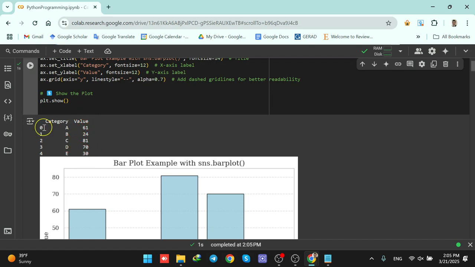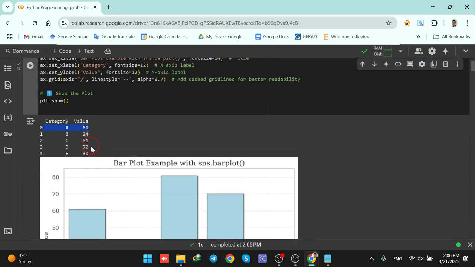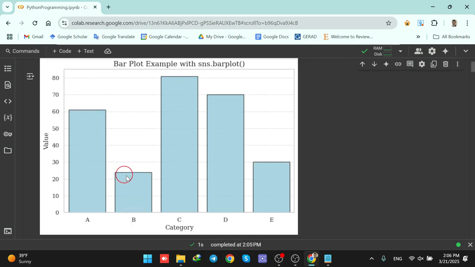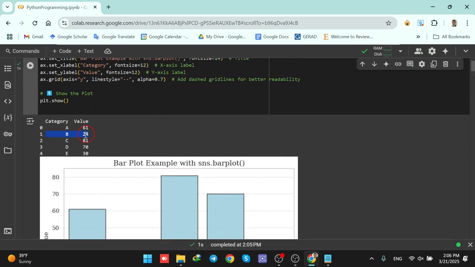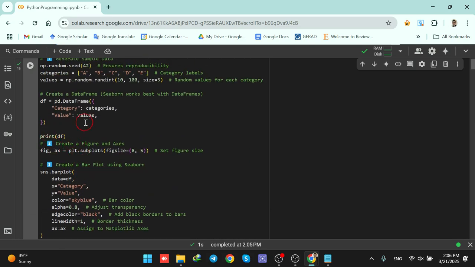So the first row is having the A to be equal to 61. We see that A is 61. We are having B 24, so B is 24. We are having C 81, so we see it here. So this is the data frame that we use to create our bar plot. We can always print it to make sure that the data is consistent.